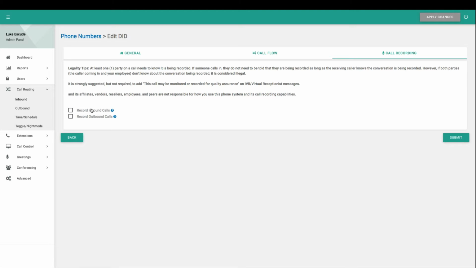use of your recordings. You can select this phone number to record inbound and outbound calls individually. What that means is if a customer or a caller calls in, then their inbound calls will get recorded, but outbound calls from your employees to the external world will not get recorded unless you check this box.